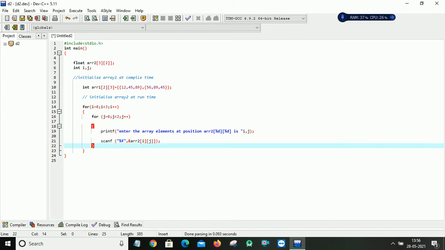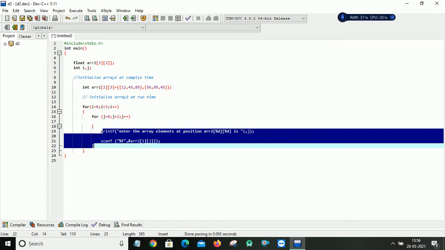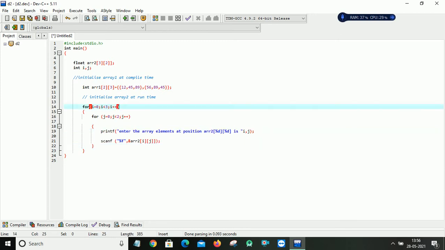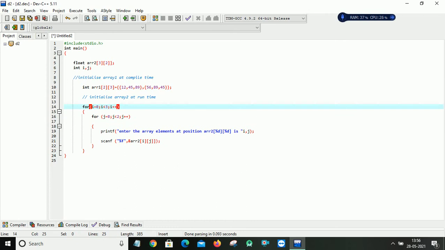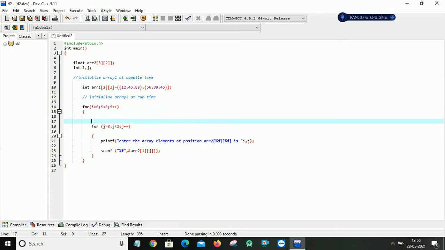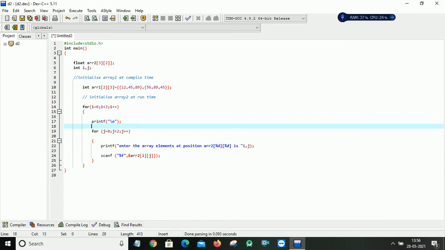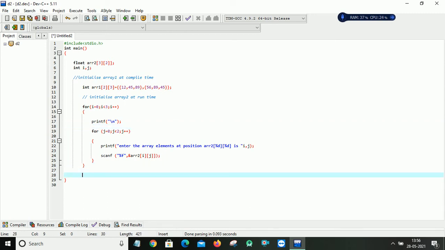Okay. So here, after reading every row, I want to print a line. So I am giving one more printf statement. This is only for formatting purposes, with \n. What happens is that after it reads the first row, before it enters the second row, it gives you one line. Okay, so now the reading operation is completed. So initializing my arrays at compile time and runtime is completed.